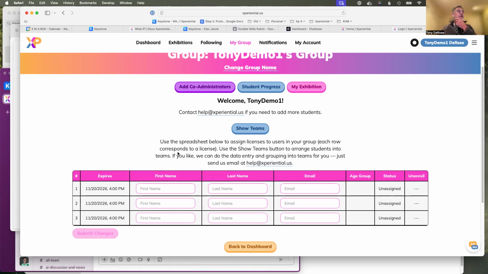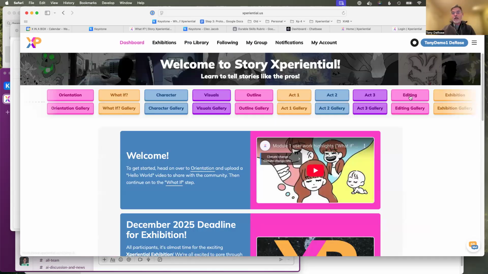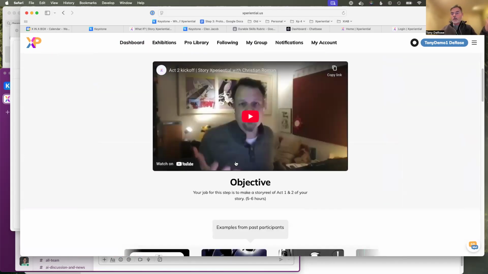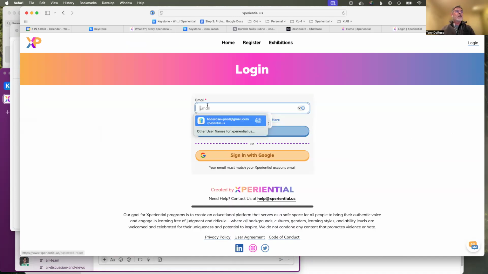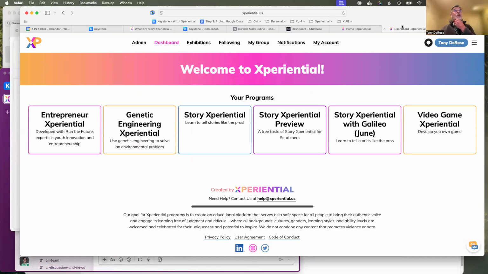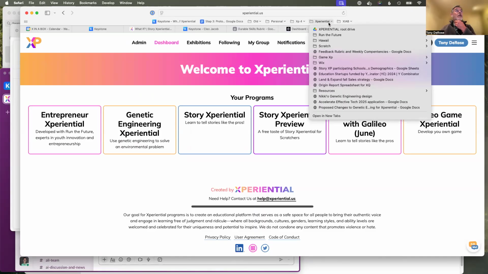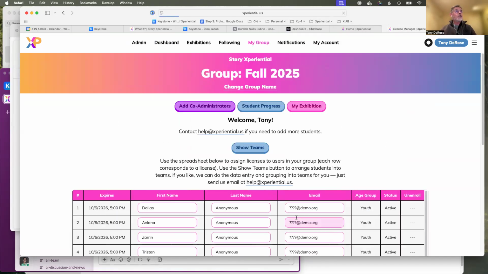Okay. Once that's done, then you can go to your dashboard, and now you can start navigating the platform the way that Elise showed you. So you can go to any step, you can look at the content, you can look at the teacher guides, and so on. Okay, what I'm going to do now is I'm going to log out of that account and log into my regular account so that I can show you how you can track your students' progress.